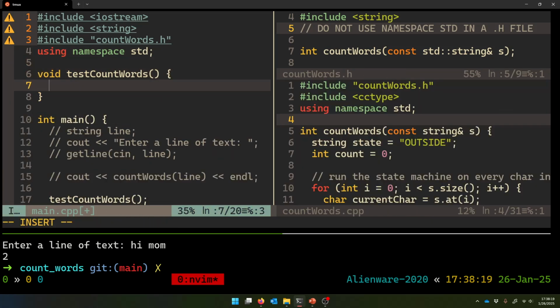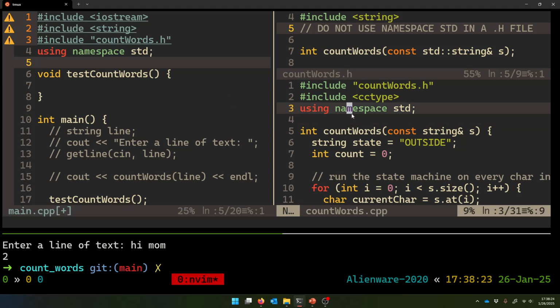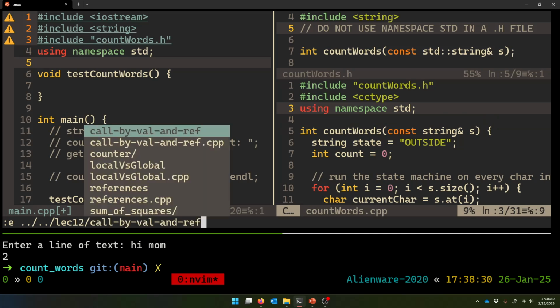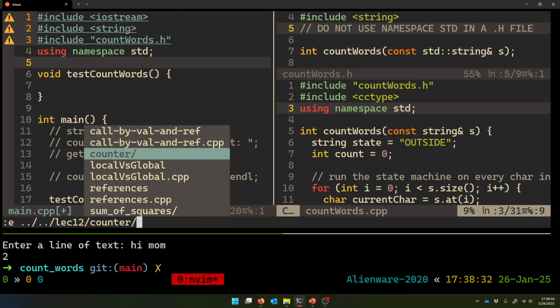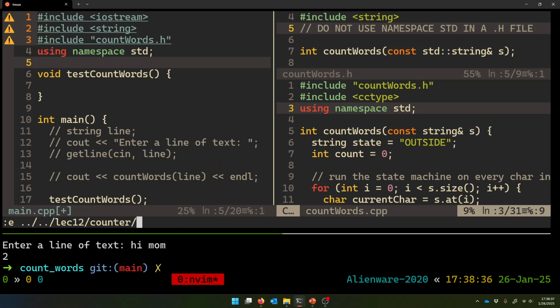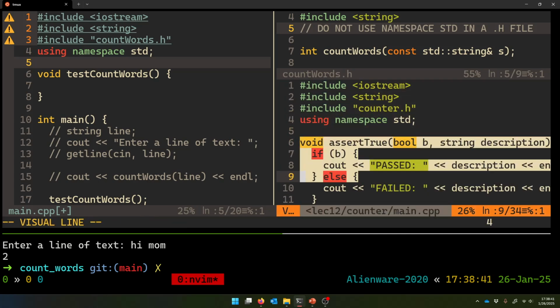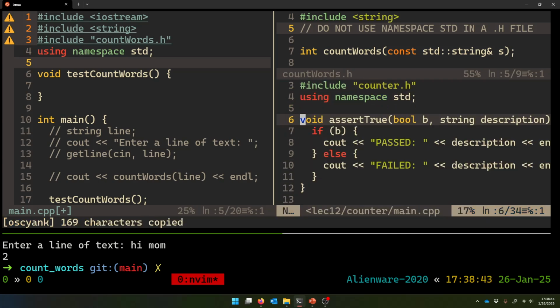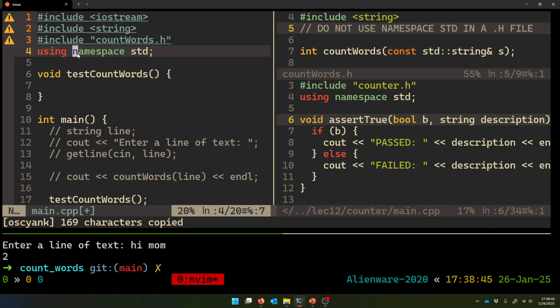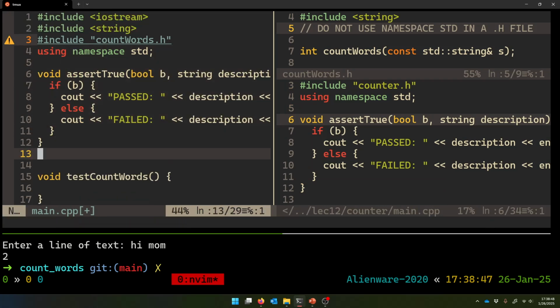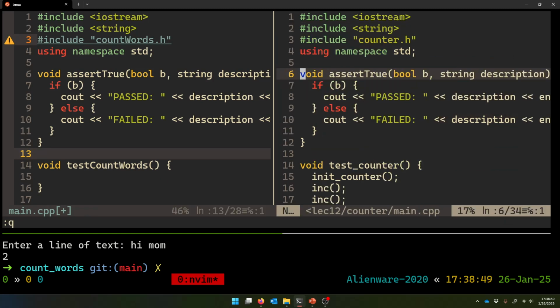All right, so I need to include that right now. So let me quickly find it. Let's get it over here maybe. Lecture, this is 13, so 12 has something somewhere. Was it counter that had the test? I think it was. So counter slash, what do we got inside of counter? Main.cpp in the counter, right? There it is. Beautiful. So there's my assert true. I'm gonna steal it, put it right here. And then let's get rid of all these other ones.